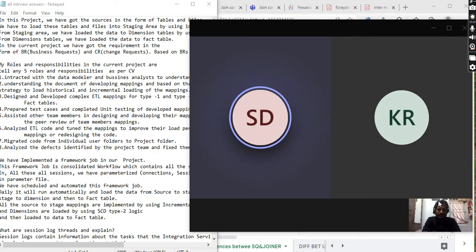Yes. When you want to call a lookup based on a condition, say for example, if department equals 10, then call the lookup. Call the second lookup, or otherwise call the third lookup. Exactly. So that you cannot do with a connected lookup. Very good. That you said conditional, that is enough.